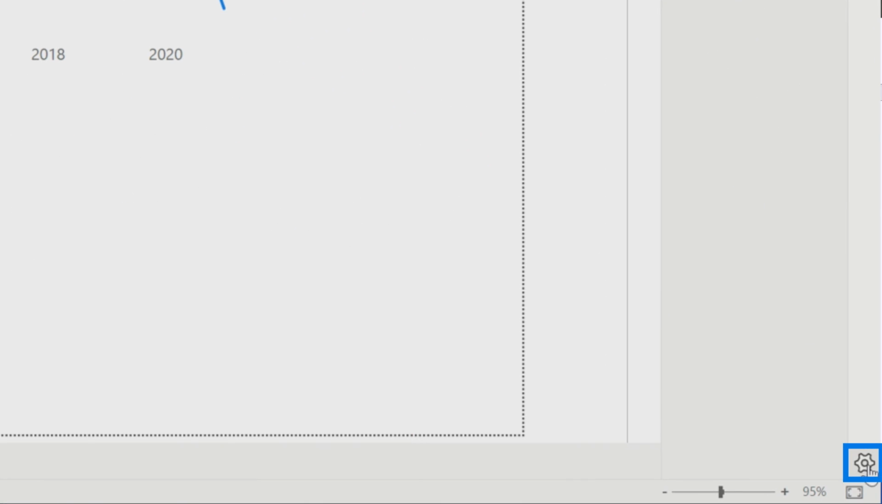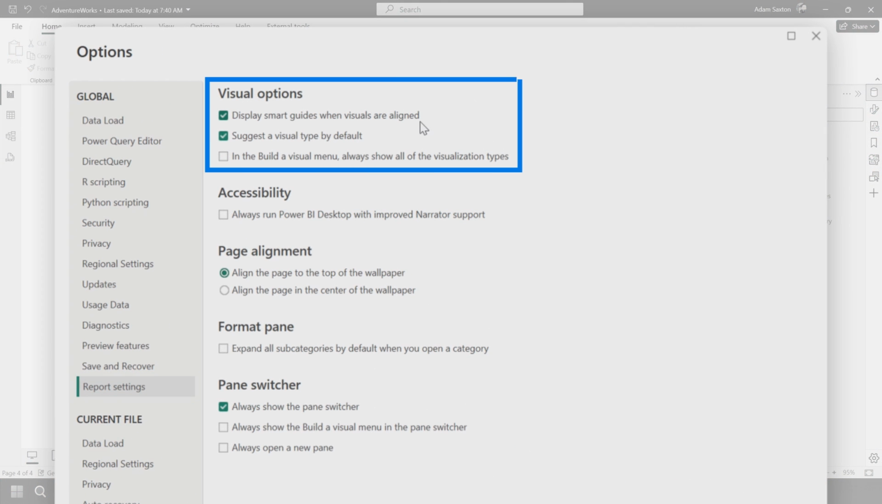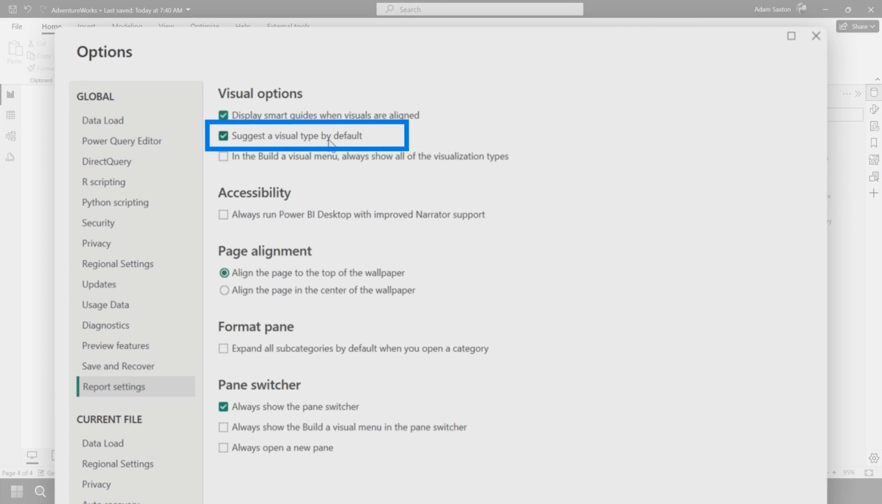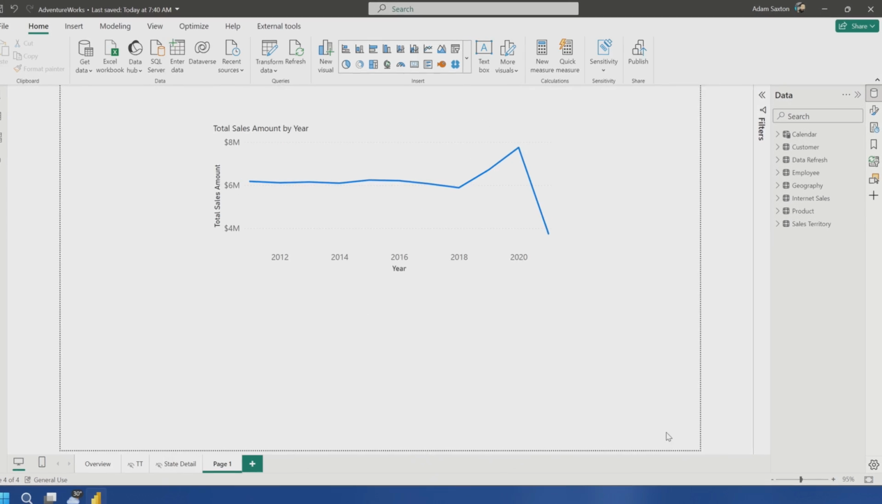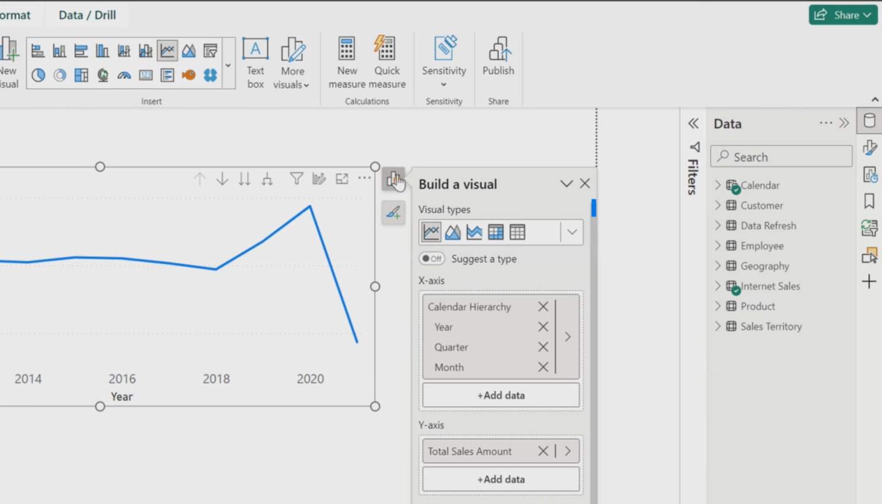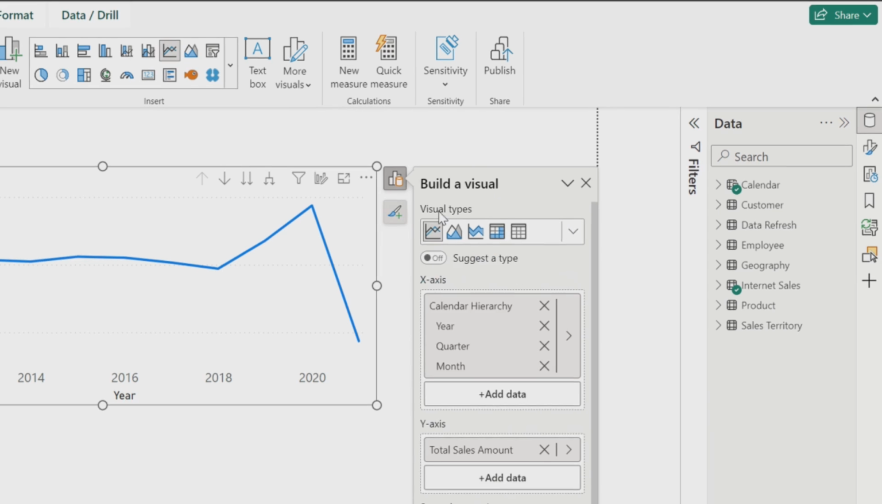And if we go to settings, there are a couple of different options. First off, you've got visual options up here, right? You can suggest a visual type by default. You can uncheck that so it doesn't suggest a visual type and you're specific in the visuals you want. You can also choose, in the build a visual menu, to always show all of the visualization types. By default, this is collapsed, so if you check that option, all that means is this will just be expanded by default. So again, getting back to that classic style. That's one option you can do.